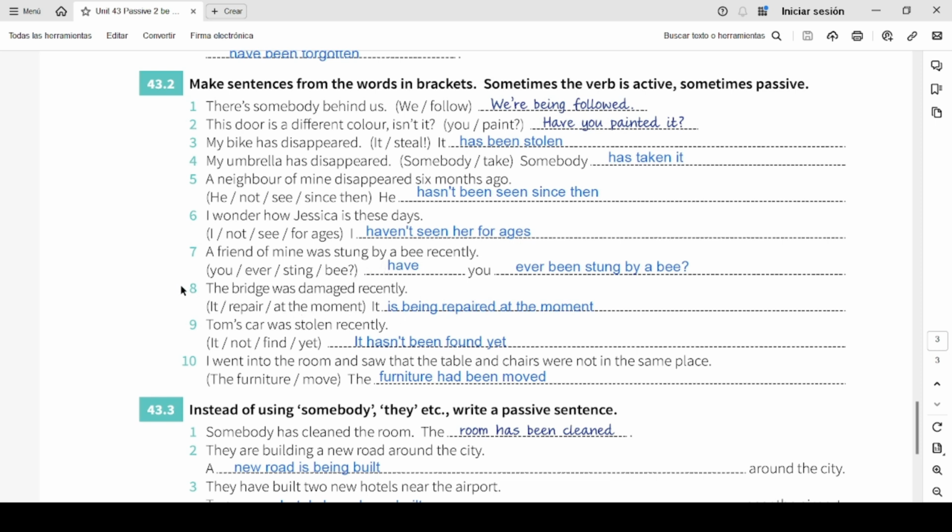Next one. The bridge was damaged recently. It is being repaired at the moment. So, the question is, what is happening to the bridge now? Right? It's being repaired at the moment. So that is an interesting question. In order to know if the sentence is active or passive, you only have to ask these questions, right?